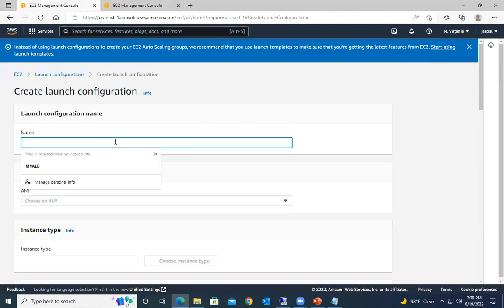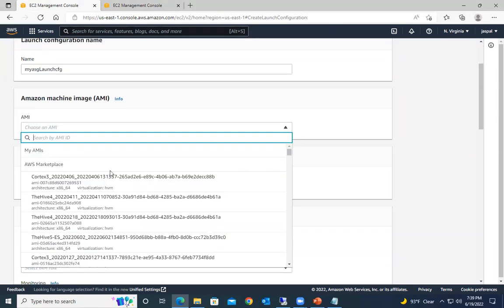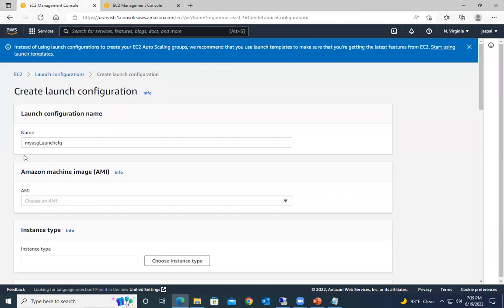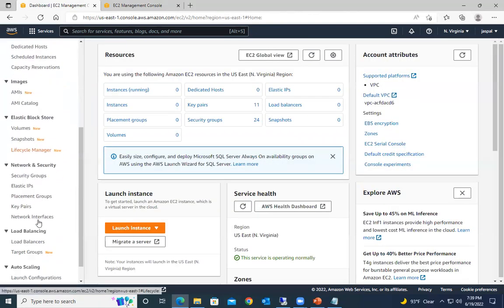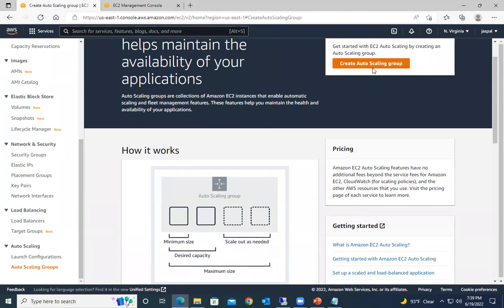So we can write it over here, my ASG launch CFG. You can put whatever name you want. And then we have to choose the AMI. I can choose over here. But before creating a launch configuration, let me go back over here. Auto scaling groups. Yeah, we need to create from here. From here also we can create an auto scaling group.